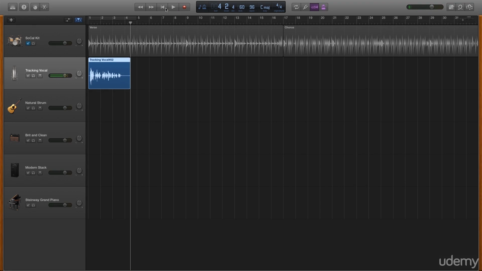Now you could hear an echoey sound, some reverb going on. That is based on the type of patch and effects that are selected for this tracking vocal. Of course, that could be changed, but that is the basics of recording with a microphone.